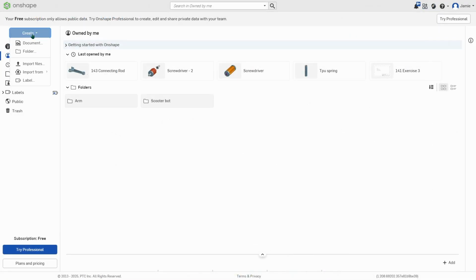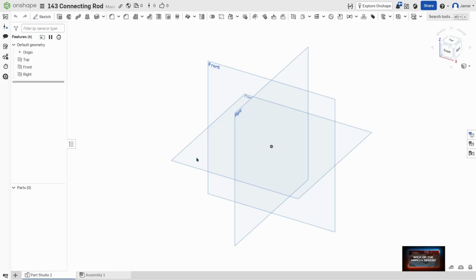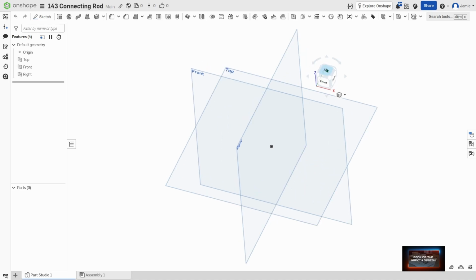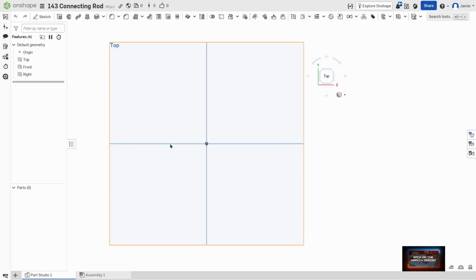Let's go to Create, Document. We're going to start out on our top view right here. So let's grab this WCS, pull it in, click, hold, drag, pull it in, and now let's click on that top right there. This will allow us to see the different areas. So right view, top view, front, all the views. All right, so let's build a sketch on this.